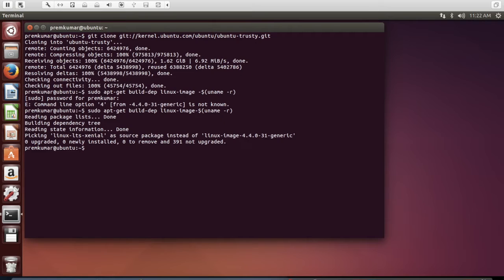the building has been completed, and uname -r is used for obtaining the Linux image. Over here we are getting the Linux image as 4.4.0-31-generic. So this is the Ubuntu on which we will work and do our modifications to test our experiment.